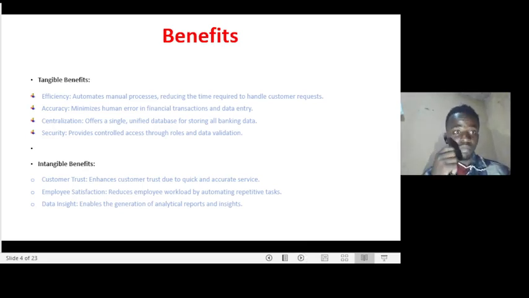The benefits of my database: there are tangible benefits and intangible benefits. So about the tangible benefits, number one, efficiency: it automates manual processes, reducing the time required to handle customer requests. Number two, accuracy: it minimizes human error in financial transaction data entry. Number three, centralization: it offers a single unified database for storing all banking data. Security: it provides controlled access through roles and data validation.